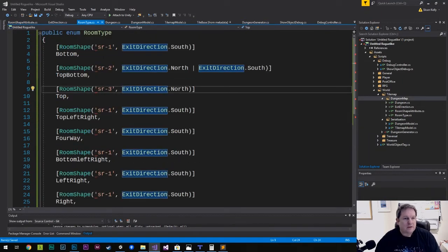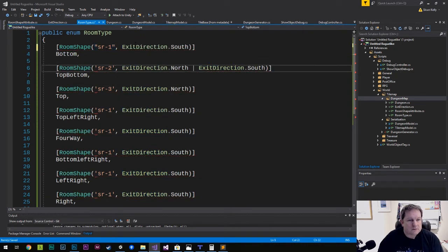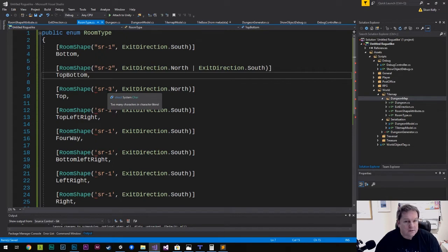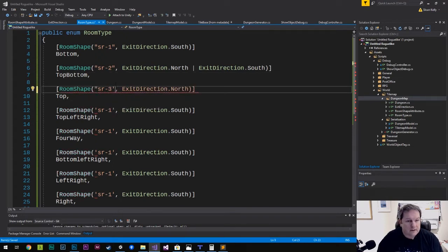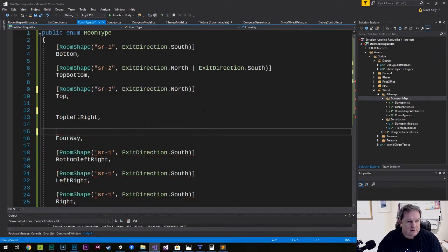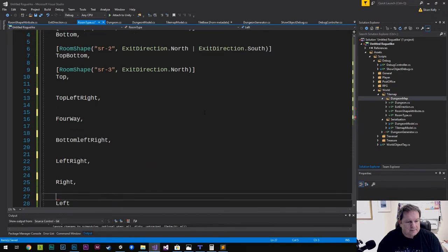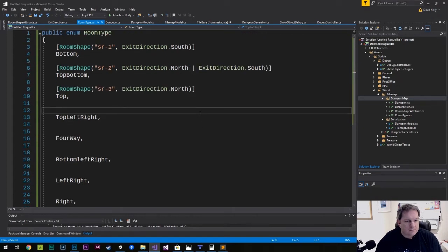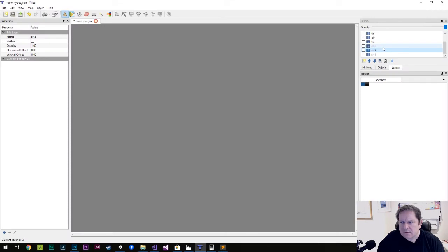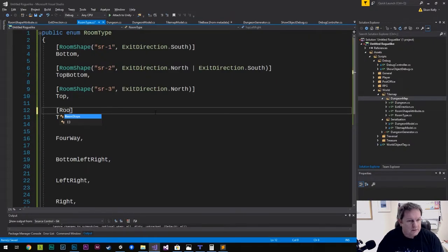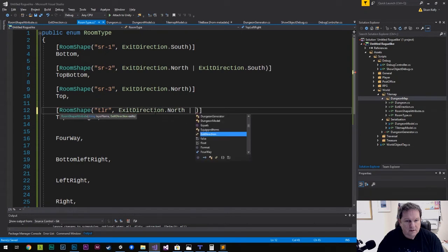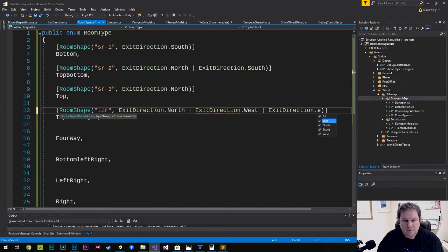So now when we go back to our room types, you'll see that we have, oh, I really should be using double quotes, and that's everywhere, so we need to figure that out in just a sec. And so room 3 is top, so that also needs to get fixed. Okay, and let me just get rid of these because otherwise we're fixing these forever. Okay, and so top left right I think is TLR actually. So TLR, BLR, and 4-way, they all follow the same convention. So room shape, and then this is top left right, exit direction dot north, exit direction dot west, exit direction dot east. So that is the directions that this is allowed in.